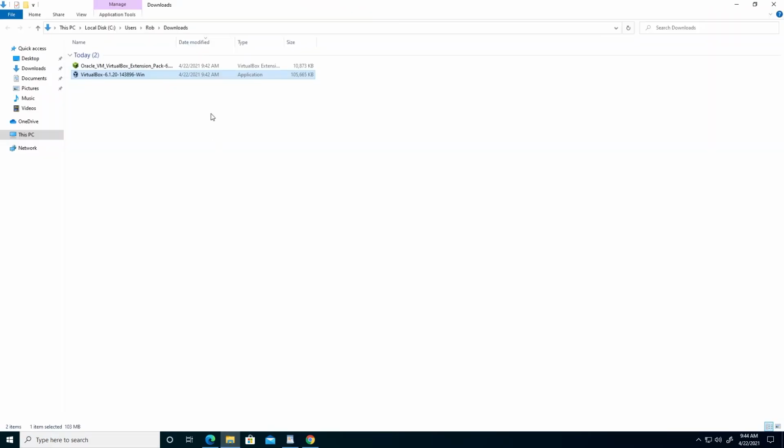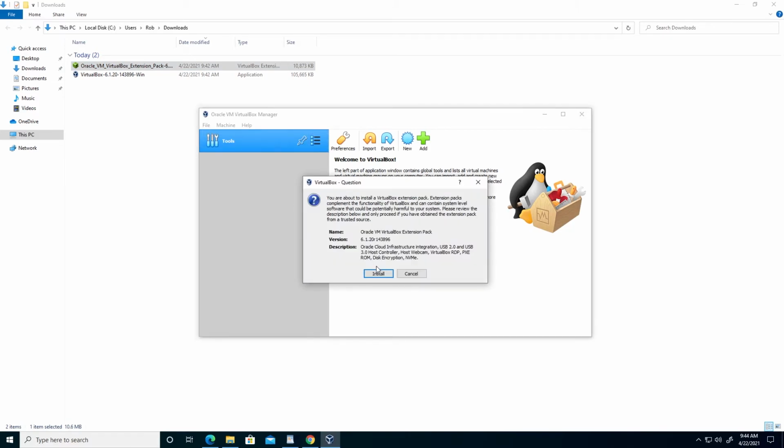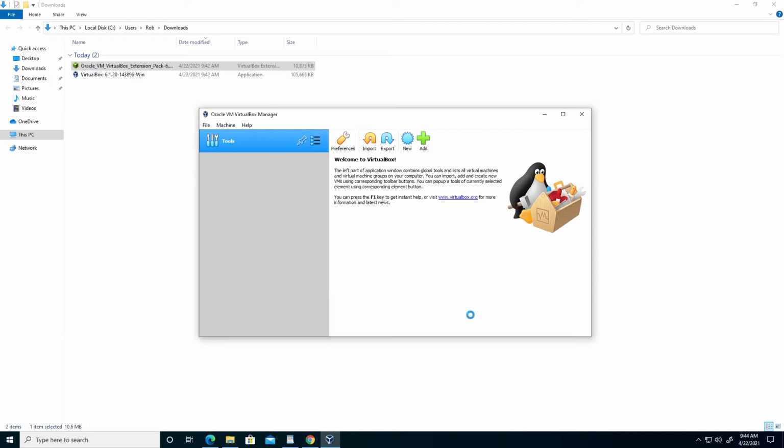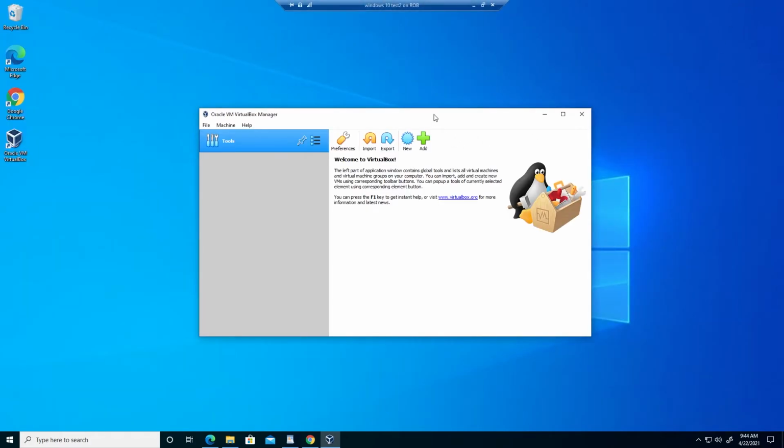There's another thing that you want to install, and that's this one. That's the extension pack. Of course you have to read all this, like I didn't do. Okay, now it's installed. So basically that's the big thing.